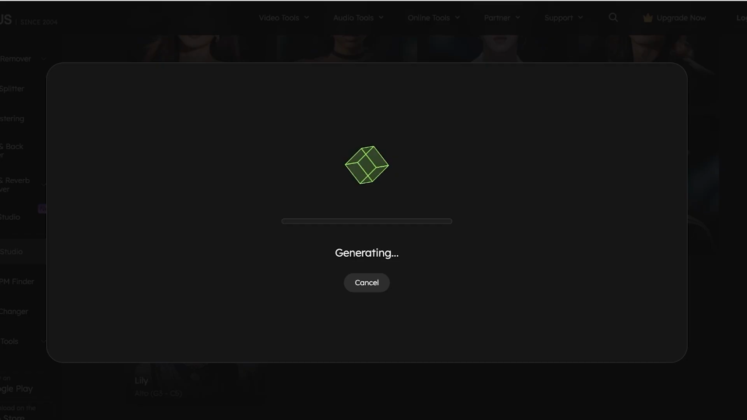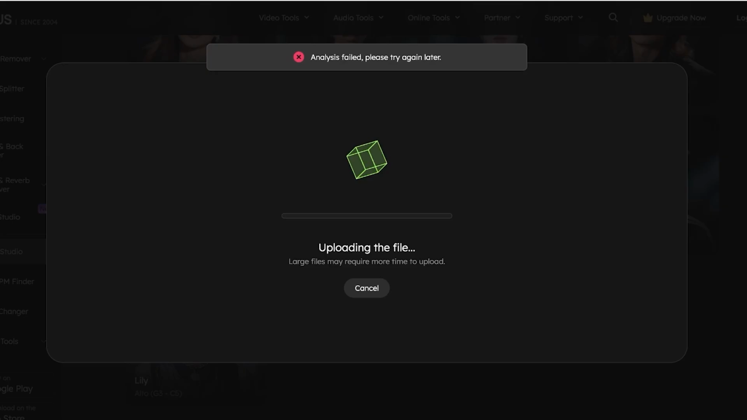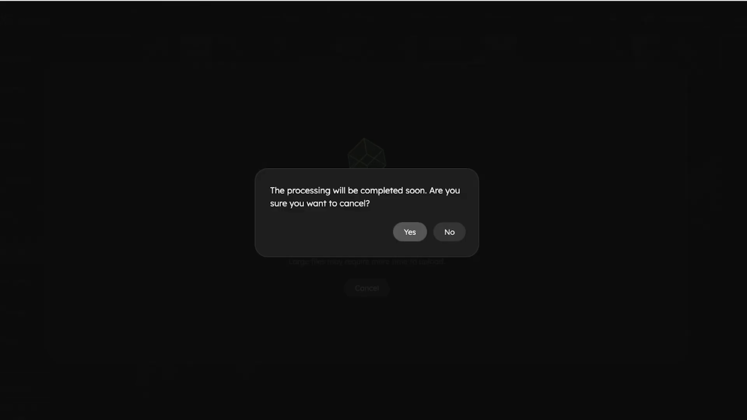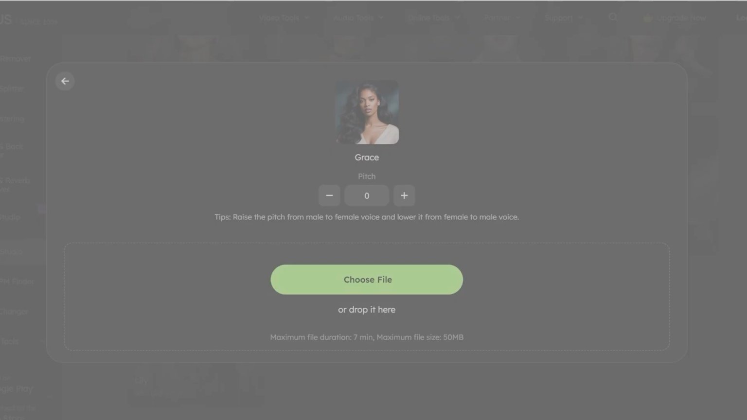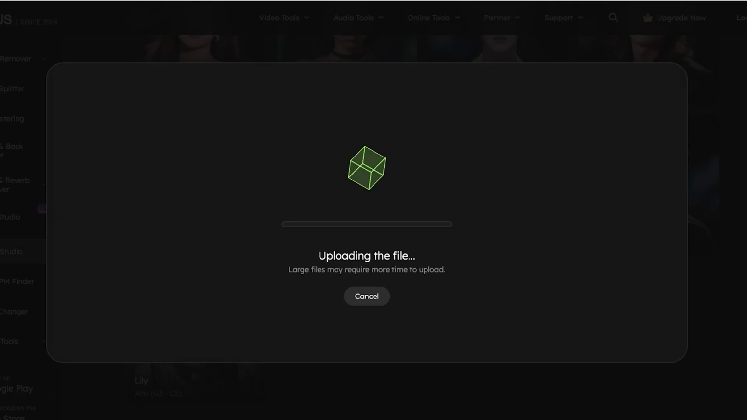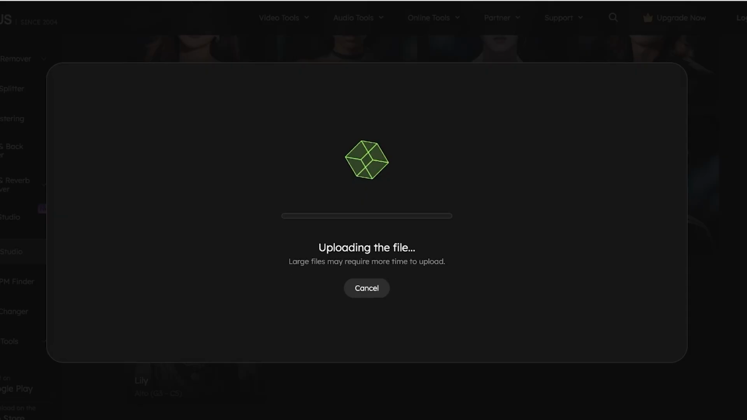However, if you already have vocal recordings of your favorite songs and you just want to play them in the form of different voices and change the style of the voices with the help of AI, then you can do that completely for free. Right now it is analyzing. Sometimes with too many requests, it might fail an analysis, but you can just re-upload this. And large files may require more time to upload, so you do have to keep that into consideration.